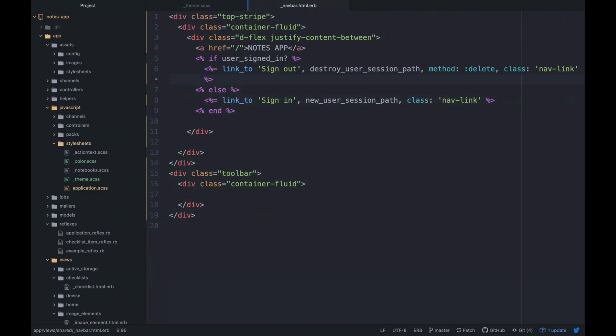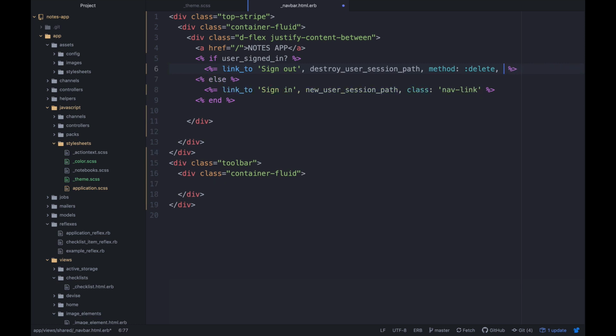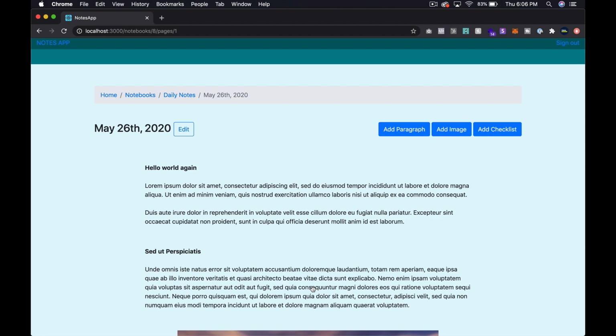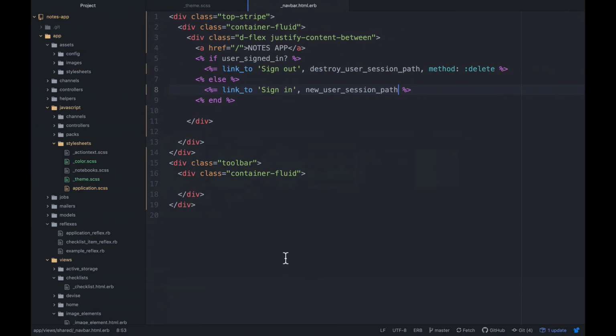I want to get rid of that class nav link. I think that's messing us up a little bit. And now we should be looking decent up here. Okay, so what I want to do is, first of all, make this say log out and then sign in, and I think that should be good.